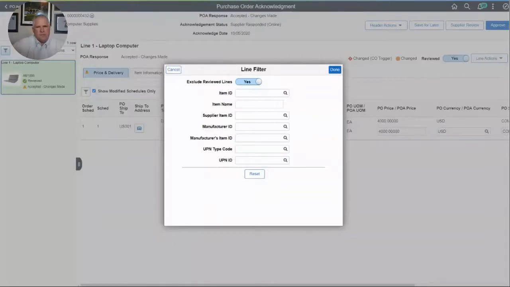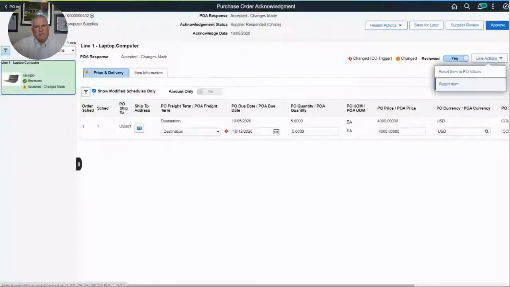And next, you also have your line actions. In this case, if you want to reset all those values back to the purchase order, you could just do that by a click of this little button. And then also, if you want to reject the line item, then you're able to choose reject as well.